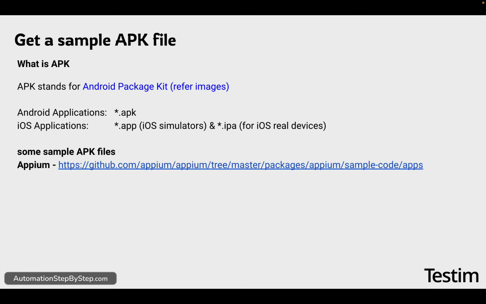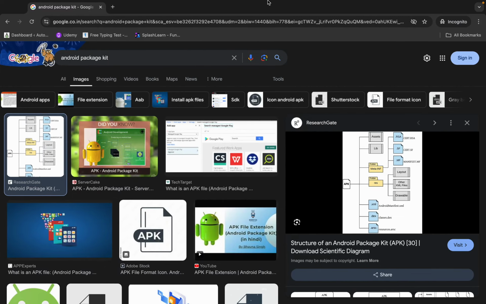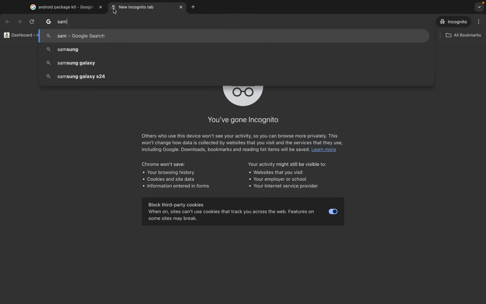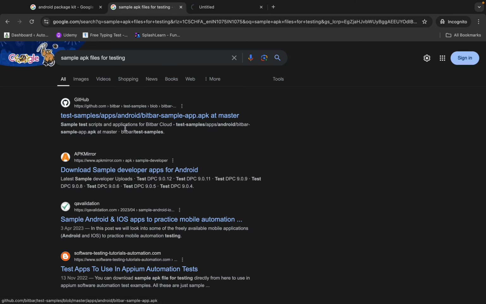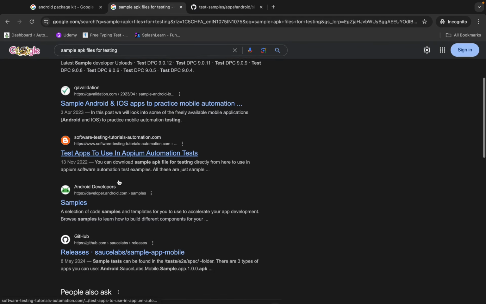If you have your own APK file, if you are already doing mobile testing and you have the APK file for your application, you can use it for testing. Otherwise, if you want to just test some demo applications, you can refer to these demo files. We have some APK files from APM. If you just search for sample APK files for testing, you can get a lot of sample files. You can get them from APM and other places as well.